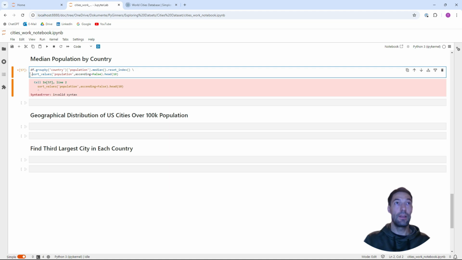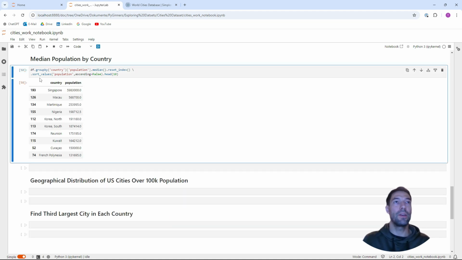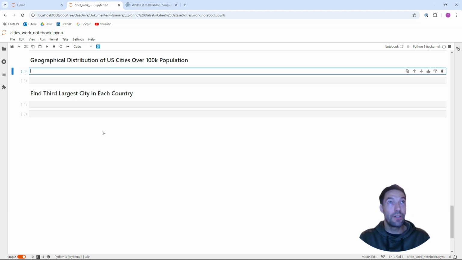Here is a dot, and we see that Singapore has the highest median population, and Macau is on number 2. The geographical distribution of cities is something else that we can have a look at in this data set.